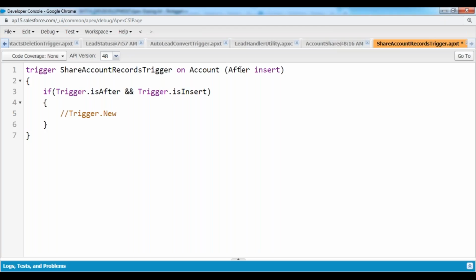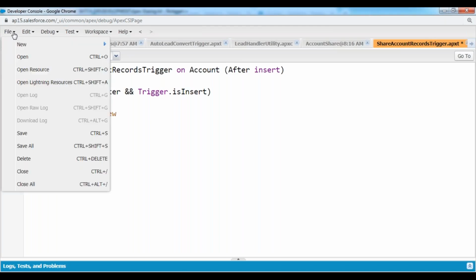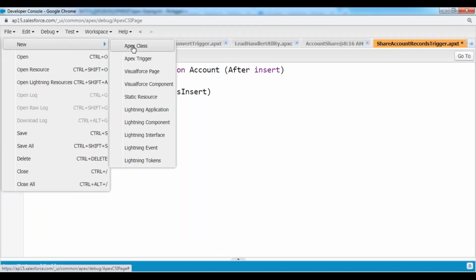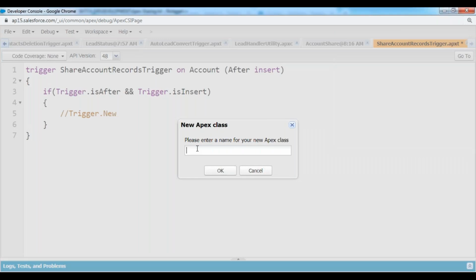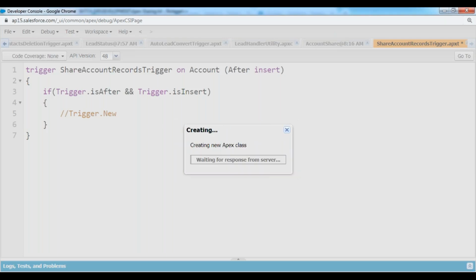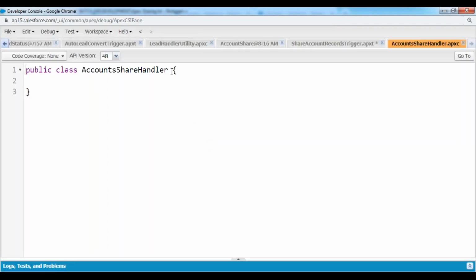Now I would like to pass these records to my business logic, so I'm preparing a controller class. That means I'm preparing a handler class over here: AccountsShareHandler. I'm creating a class. In this class, I'm preparing the method: public static void afterInsert.